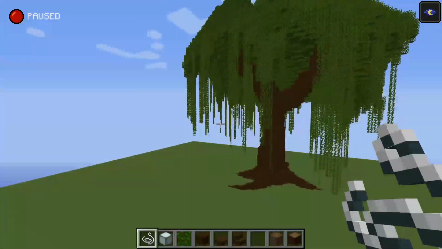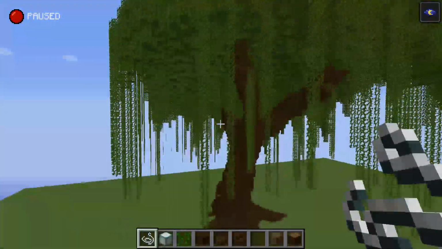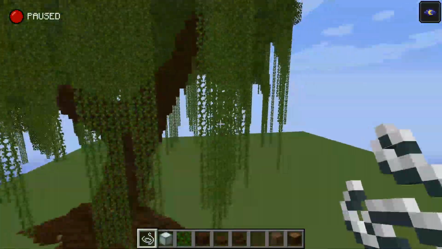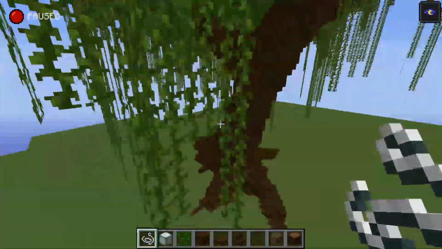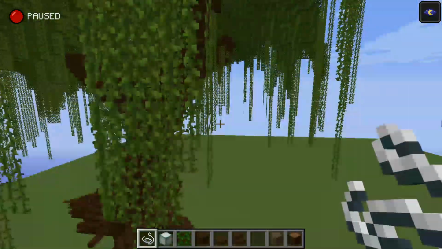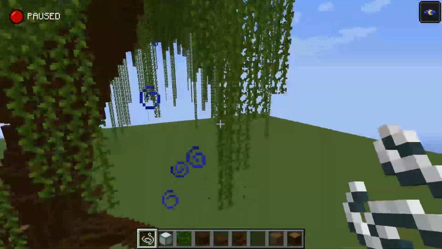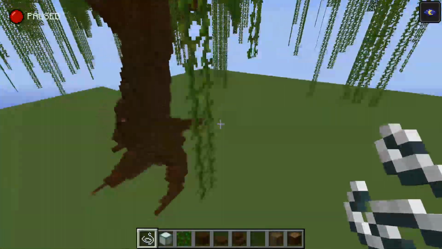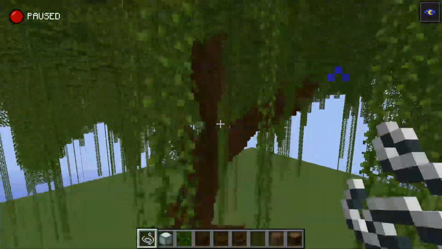So I have given it some time for the vines to grow, and you can see it's added so much to the look of our tree. Because I don't want all of the vines to be the same length and I don't want all of the vines to reach the bottom, I'm going to go through and click with string and replace certain vines in certain places with some string in order to make sure that we have a whole lot of depth with our vines and prevent them from growing past the string.